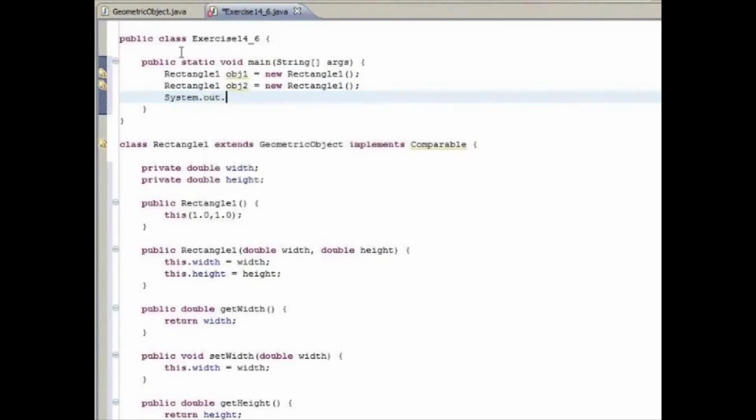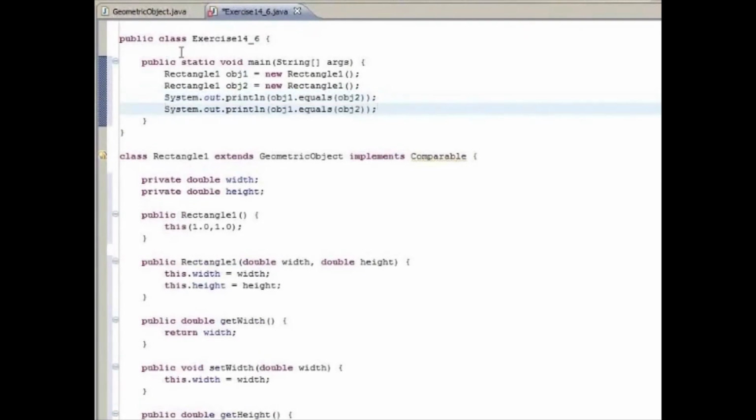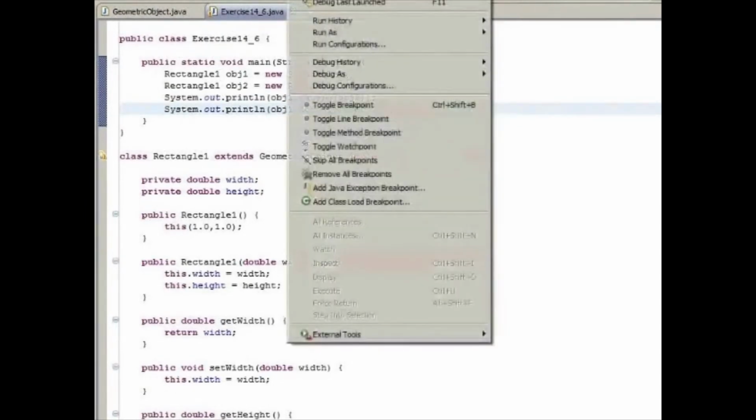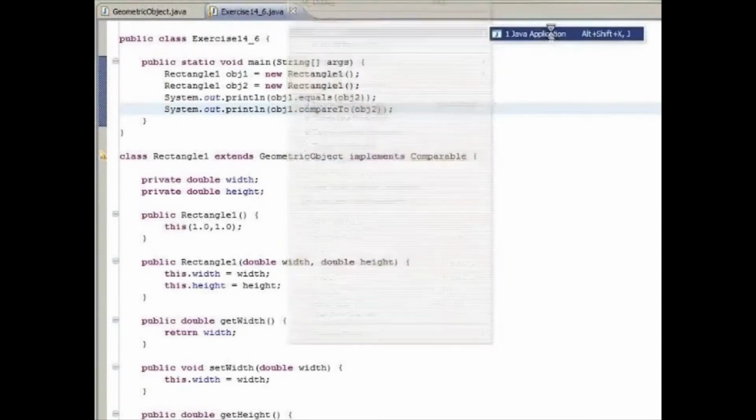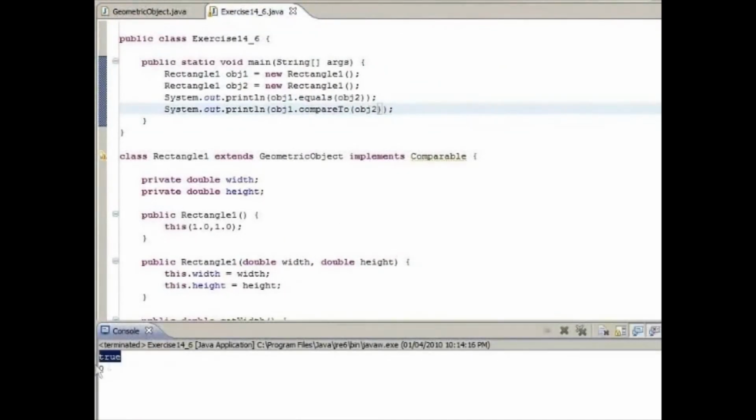So System.out.println obj1.equals obj2. And inside the next line, we'll actually try the compareTo method. Oops. Like that. And why don't we run this now and see what happens? So run as Java application, and true and 0.